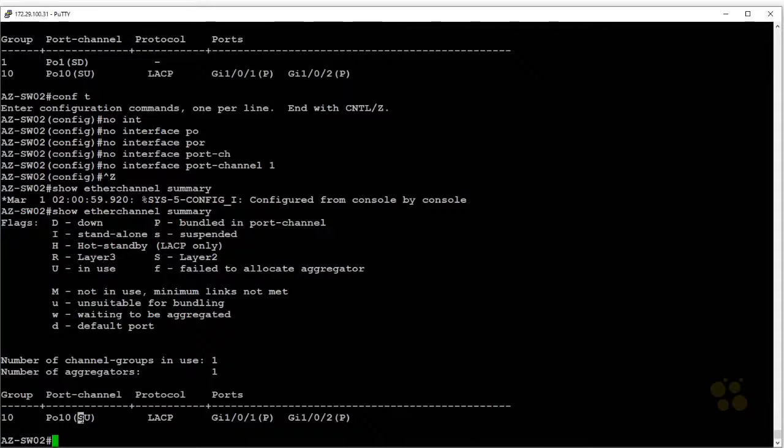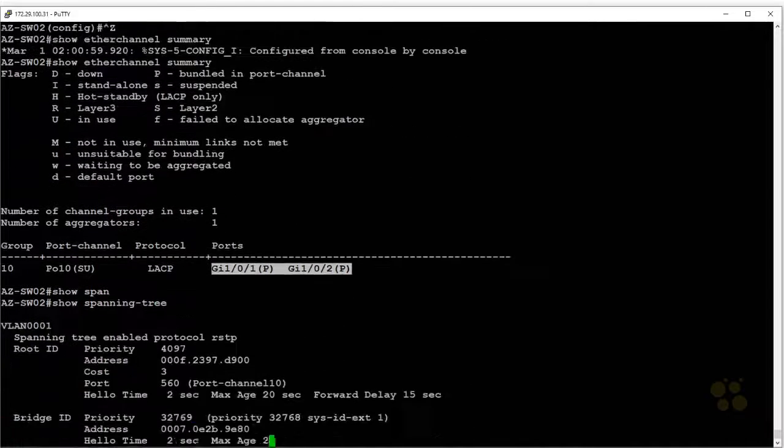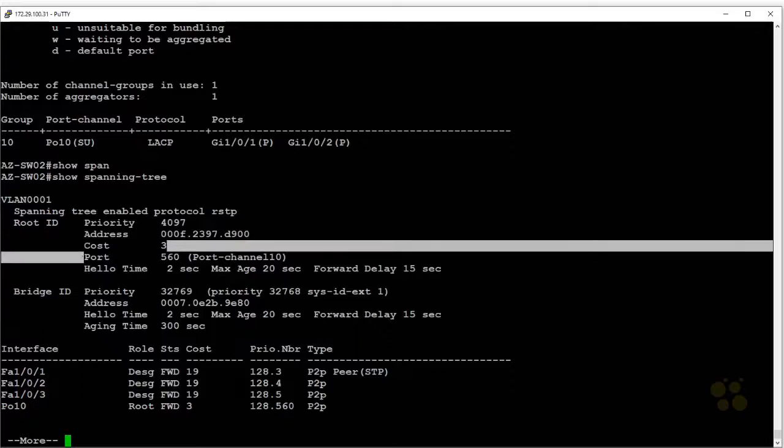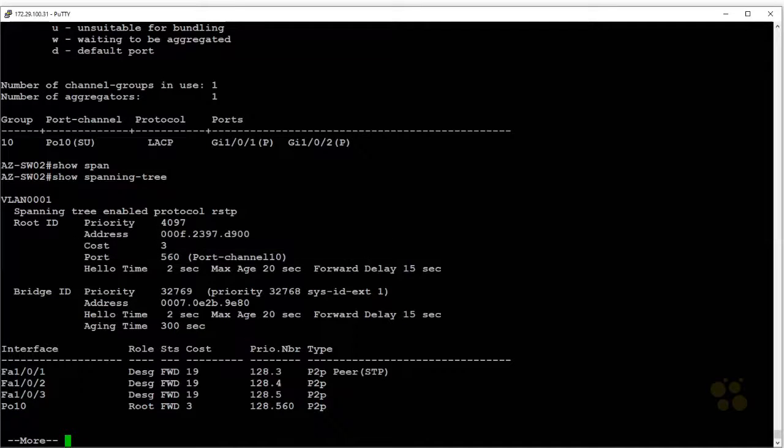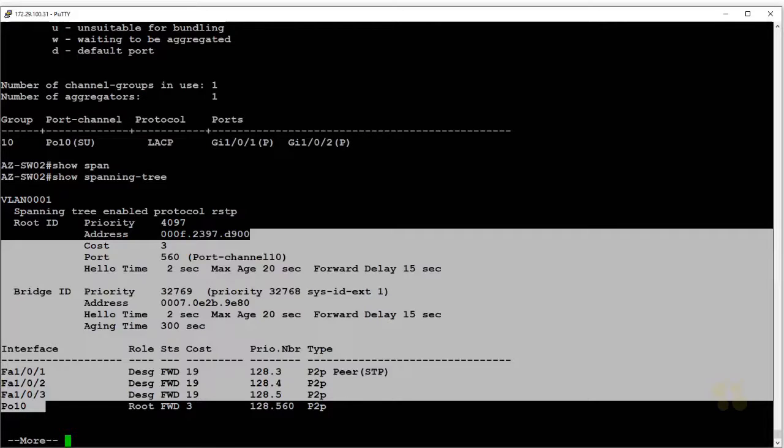It's a layer 2 port channel. It's up. It's running LACP. Woohoo! And right there, those 2 ports are members. If I went to the other side, I would see that as well. But I'll just do a show spanning tree. And I can see that, once again, we've got that cost of 3. Root port is now port channel 10. This is good. This is good.